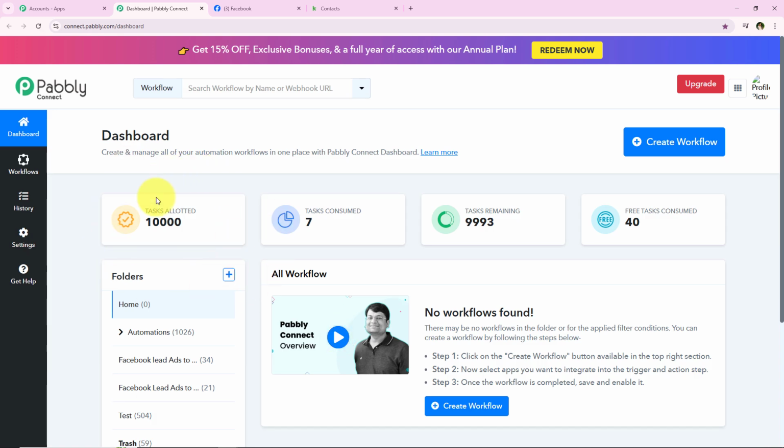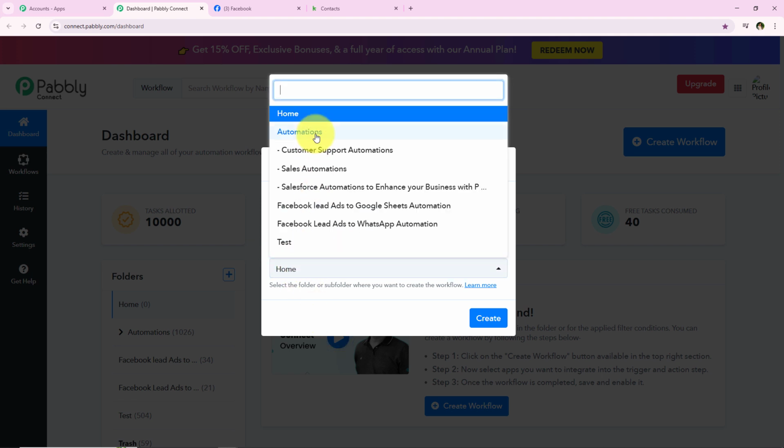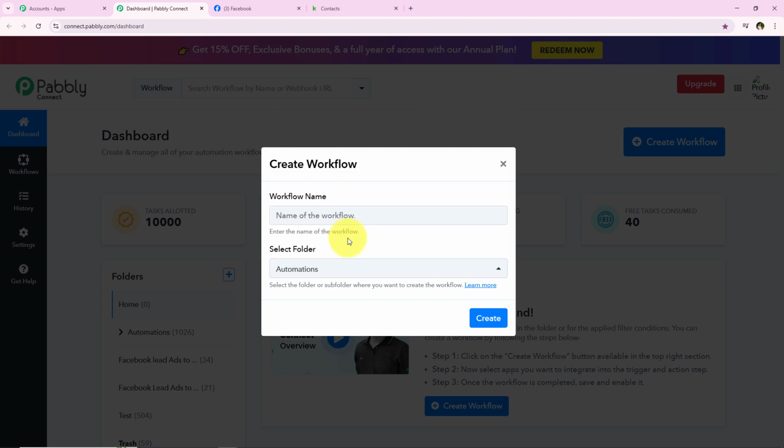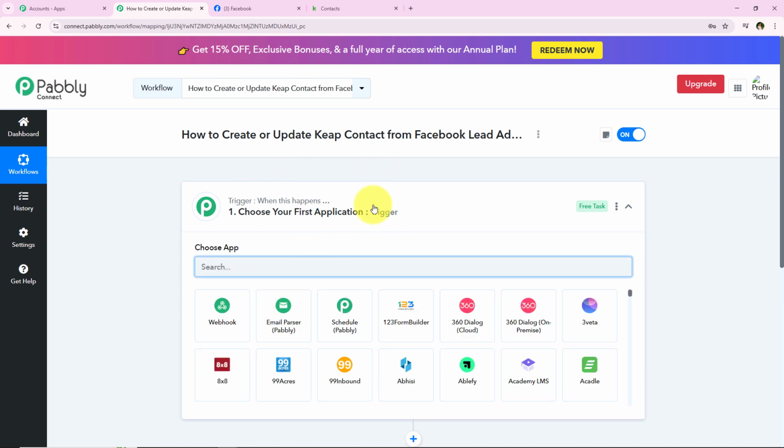And to start with this automation, we just have to click on this button which says create workflow, and now it is asking me for the workflow name and the folder I want to save the workflow in. So over here I want to save the workflow in this folder which is automations, and I want to name my workflow as how to create or update Keap contact from Facebook lead ads to Keap, and then we just have to click on this create, and as soon as we click on this create, it is opening the most important window of our automation, which is our workflow window.